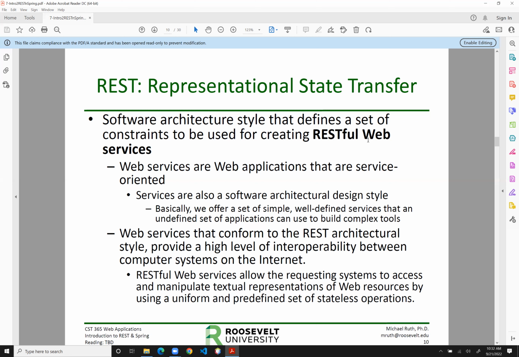Okay, representational state. We're going to create a representational state of our objects that we want to maintain and operate with, right? Remember our data access objects? List of students as an example, or student or whatever, right? We're going to provide a way for you to access and manipulate textual versions of those objects via a uniform and predefined set of stateless operations that some other application is going to come and be able to request. That make sense? That's what RESTful means.